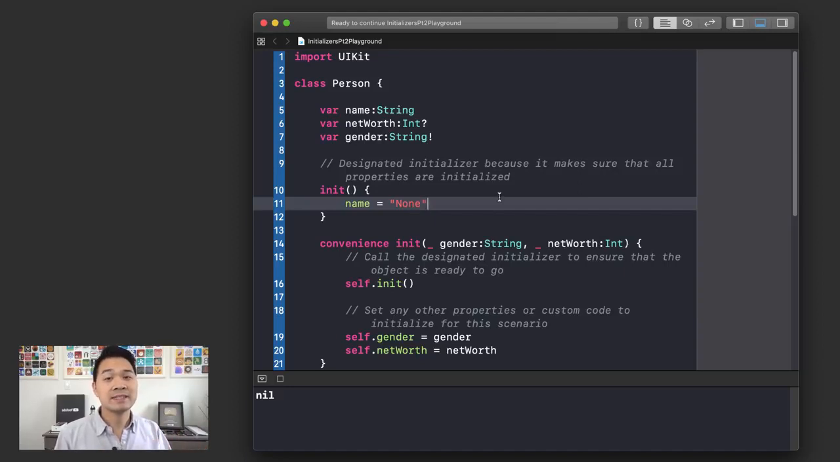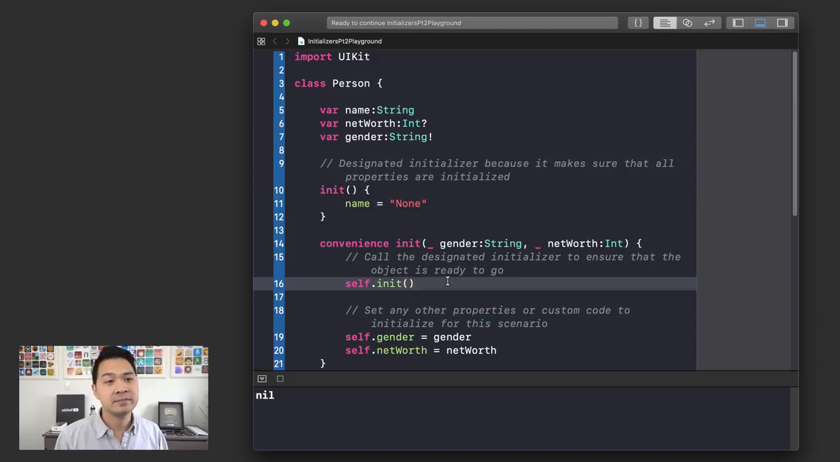So just to recap, designated initializers are those that guarantee all of its properties are going to be initialized and that object is ready to go for you. Whereas convenience initializers are optional and they basically give you an opportunity to create an object but preset it to the values that you need, like what we did in this case. But convenience initializers must call a designated initializer as well, just to make sure that everything is set up and ready to go. So you can see that we did it here in line 16. So that's the difference between a designated versus a convenience initializer method.